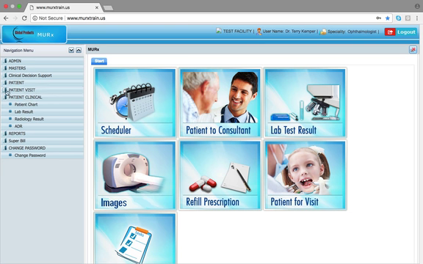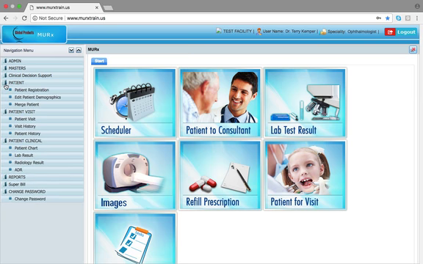Similarly, for other options such as patient visit, patient chart, click on the blue icon on the left to show the sub options for each of these main option headings.